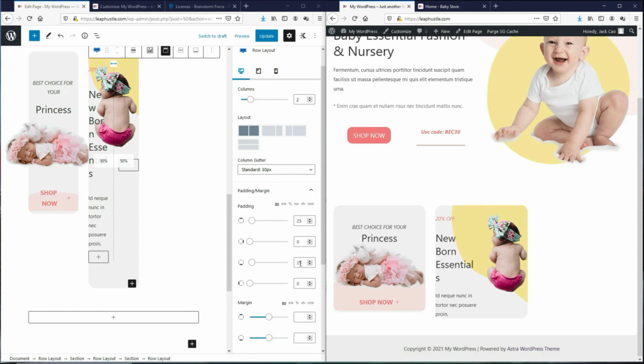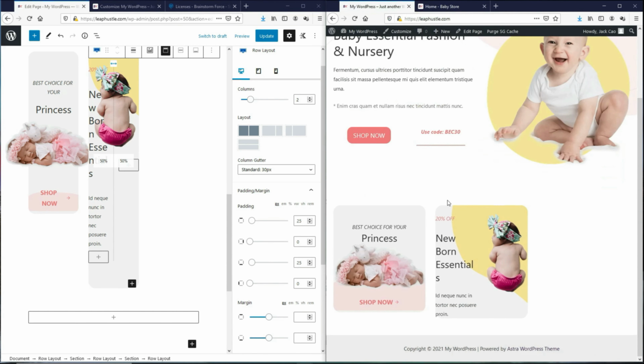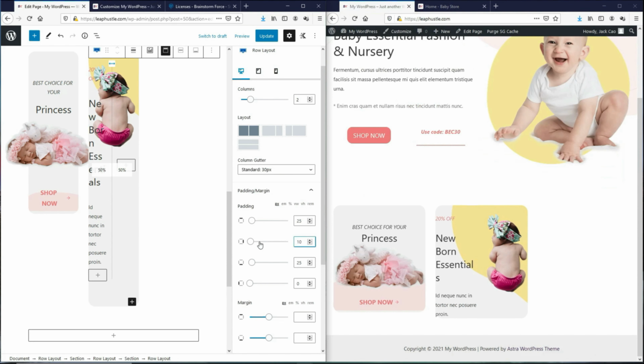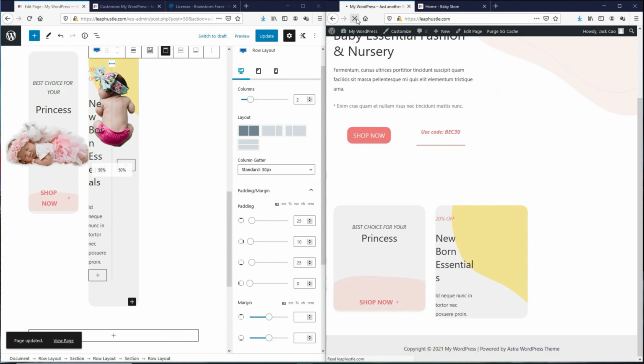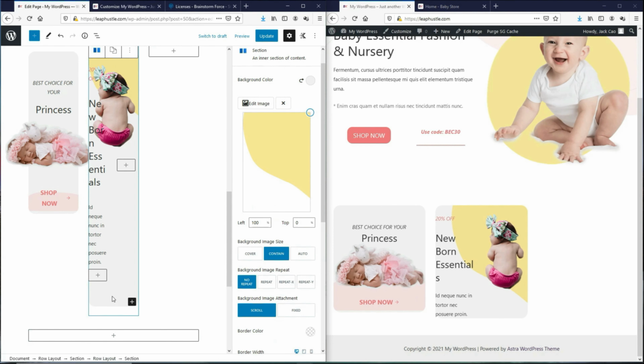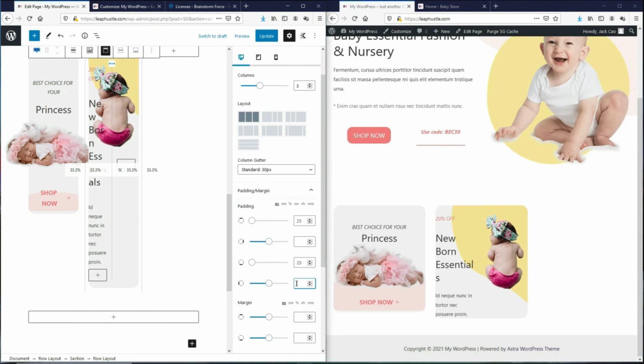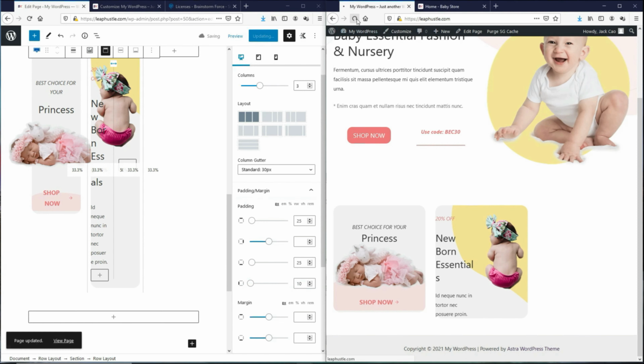Not exactly ideal because we need a little bit of space here. So over here on the right, let's add a padding of maybe 10. And you can see a little bit of space here. So we need to add some padding to all these layers here. So under this entire section, this row layout, under padding and margin, let's add a left padding of 10. Update, refresh, not working.